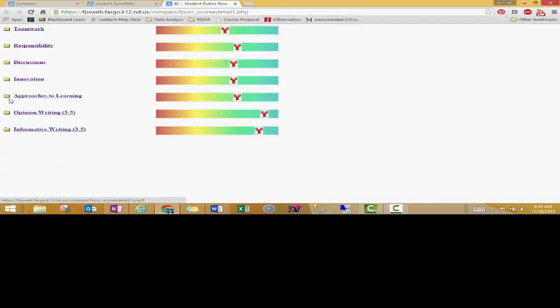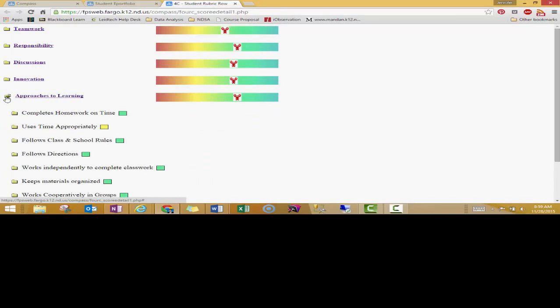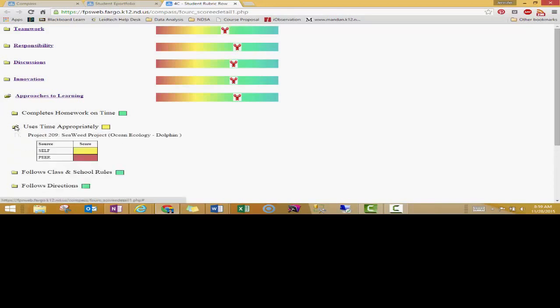To drill down, the student can select the folder in front of the rubric name to see the specific row titles and the evaluation markings associated with each. Digging deeper, the student can see the markings for each evaluator by project.